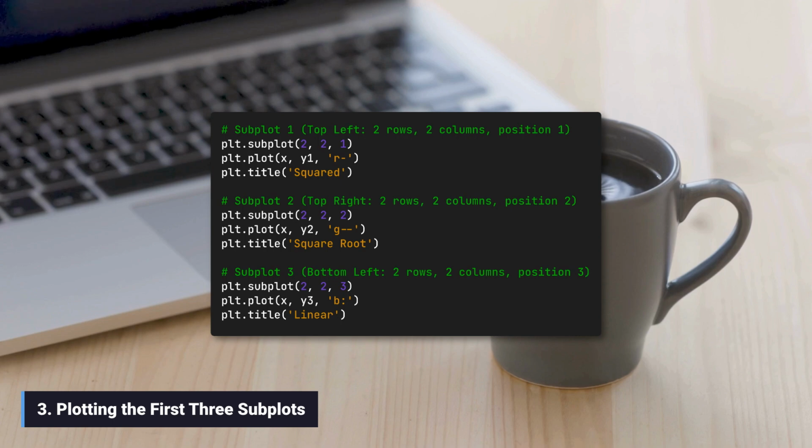3. Plotting the first 3 subplots. We call plt.subplot before each plot. For the first plot, we use plt.subplot(2, 2, 1), meaning a 2x2 grid, activating the first position. Any subsequent plotting functions, like plt.plot or plt.title, will target that active subplot. We repeat this process for positions 2 and 3. Notice that we use the shorthand notation to set color and line style simultaneously.